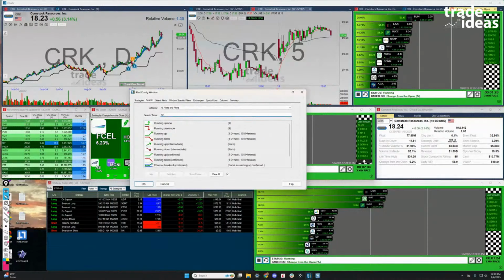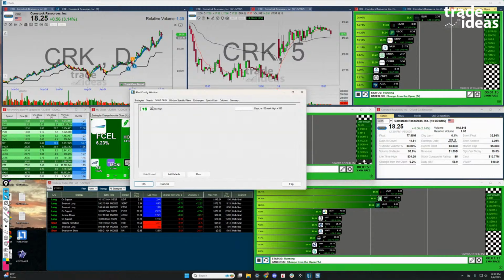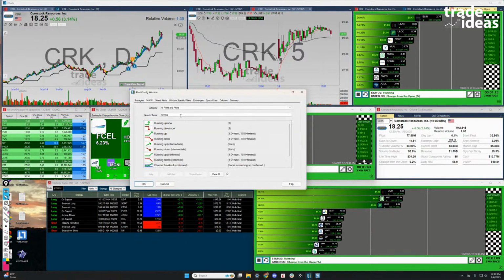There are other bullish alerts. I like to point out the running up family here. Very popular. It also has its reverse component, running down. These are for things that are making sharp to sharper moves to the upside or downside like that. So in this case, we're just going to go with the new high alert. And then you said up 10% on the day.